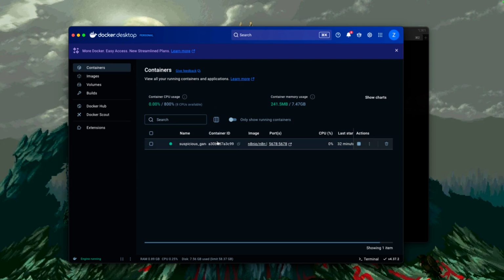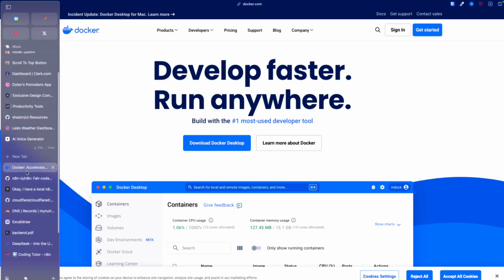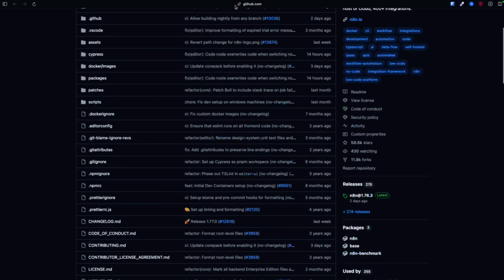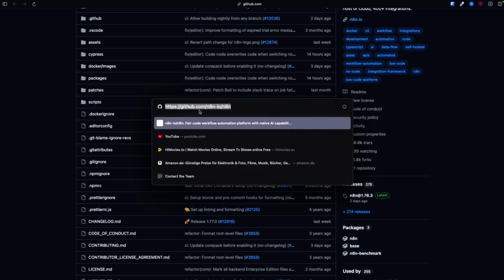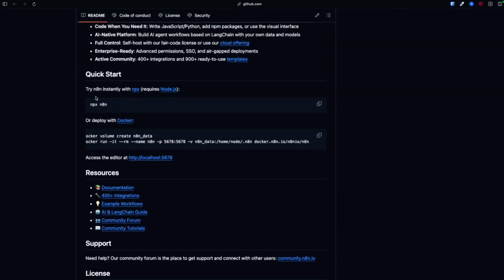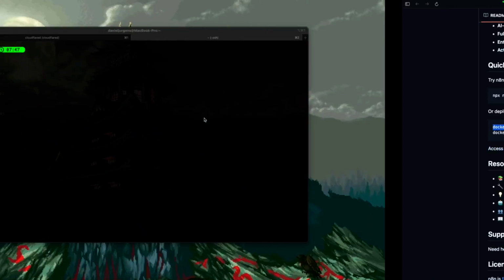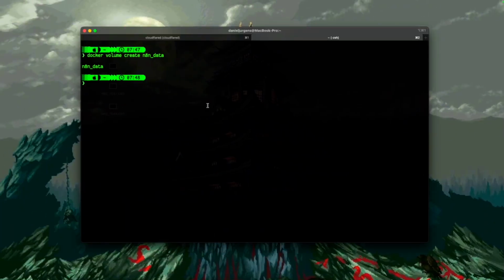And if you open this for the first time, you won't see anything, right? You won't have any containers, you won't have any images or so on. You can just minimize this window, and then you want to head over to n8n's GitHub. So you can just Google it or go to github.com/n8n-io/n8n. You want to scroll down, and here you can find the quick start section. So first you can use npx to run n8n, but we actually want to use Docker. So the second part here, you want to copy that command, head over to your terminal, and you want to run it.